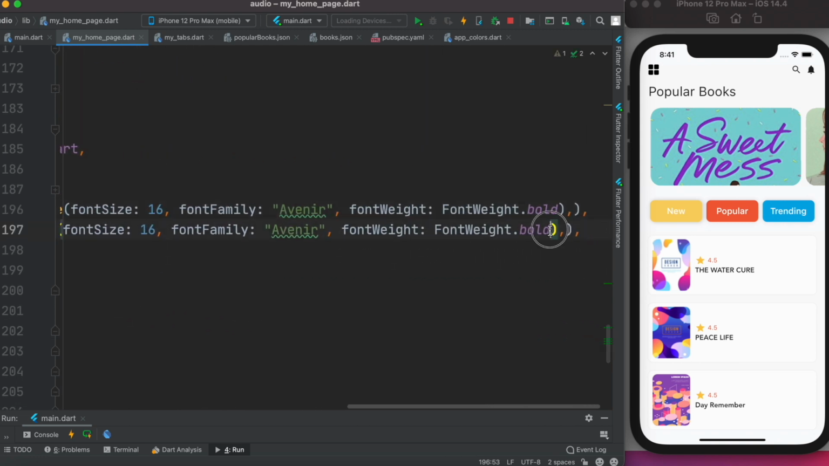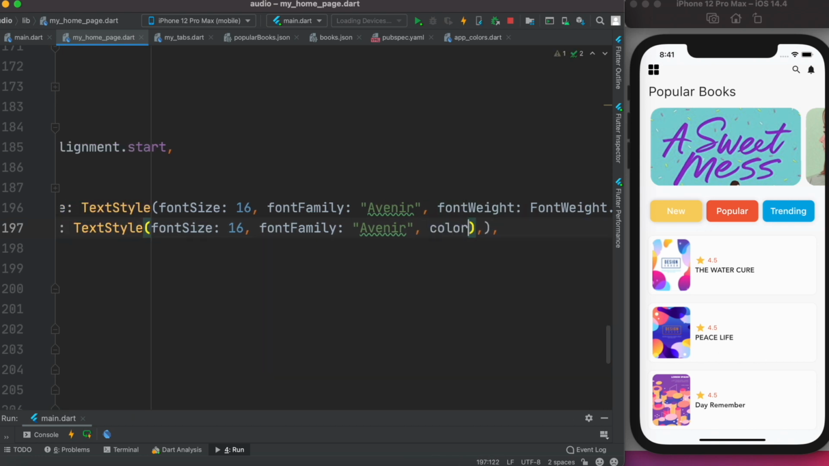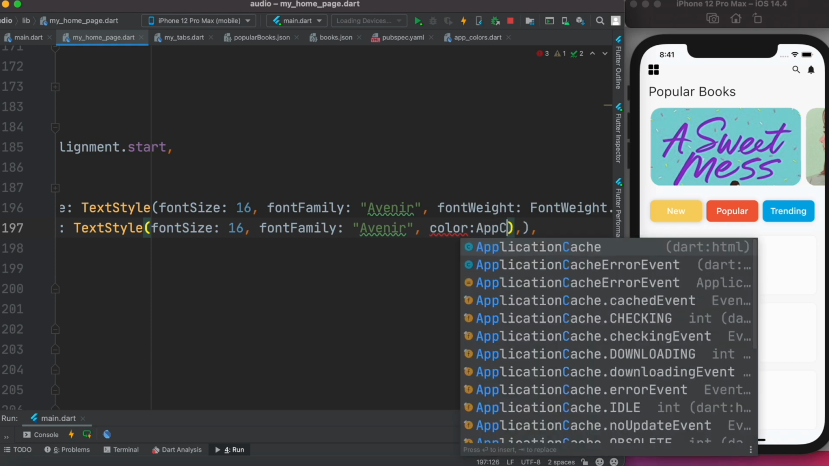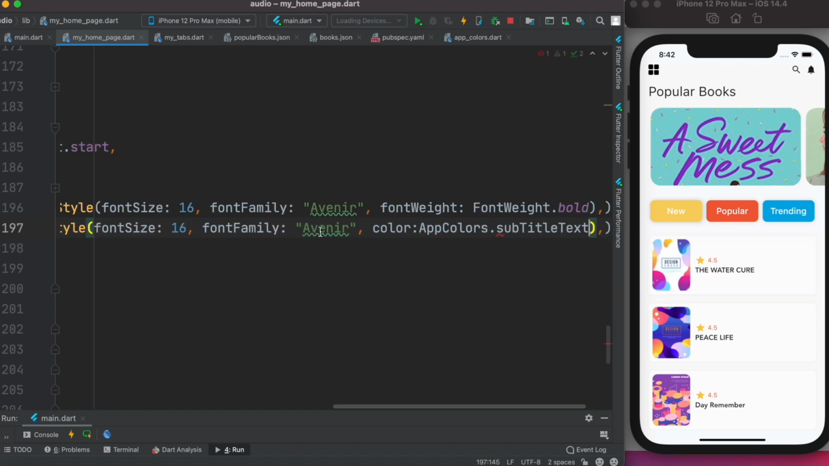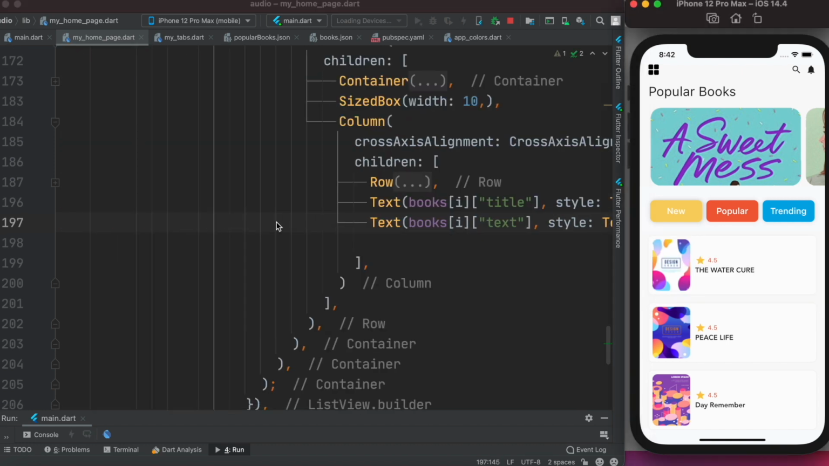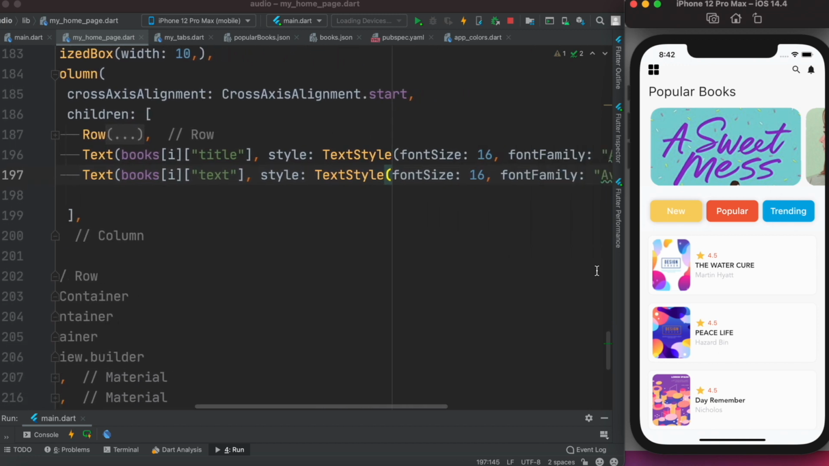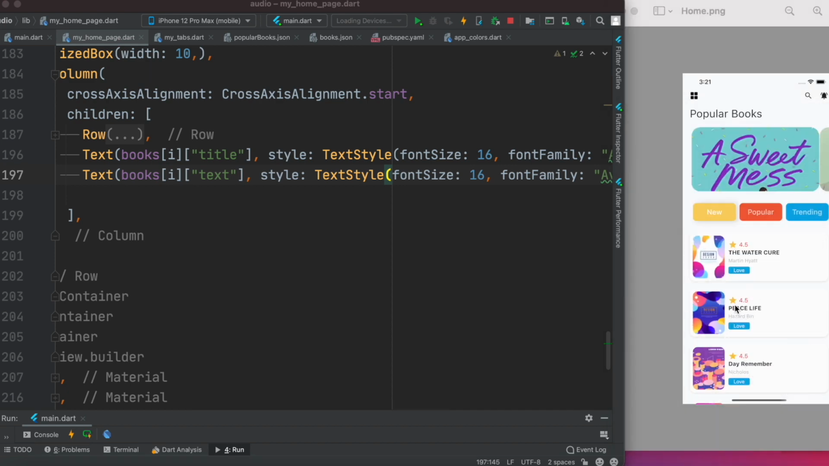Okay, and instead of bold, we don't want the font weight bold over here, and we can use color. So it's coming from AppColors, and the subtitle text color. Let's save it and see the result. Yes, perfect. And the last thing in this column we want to do is use this love small button here. This was in the original design, I'm not sure what it is for, but we'll put it anyway.